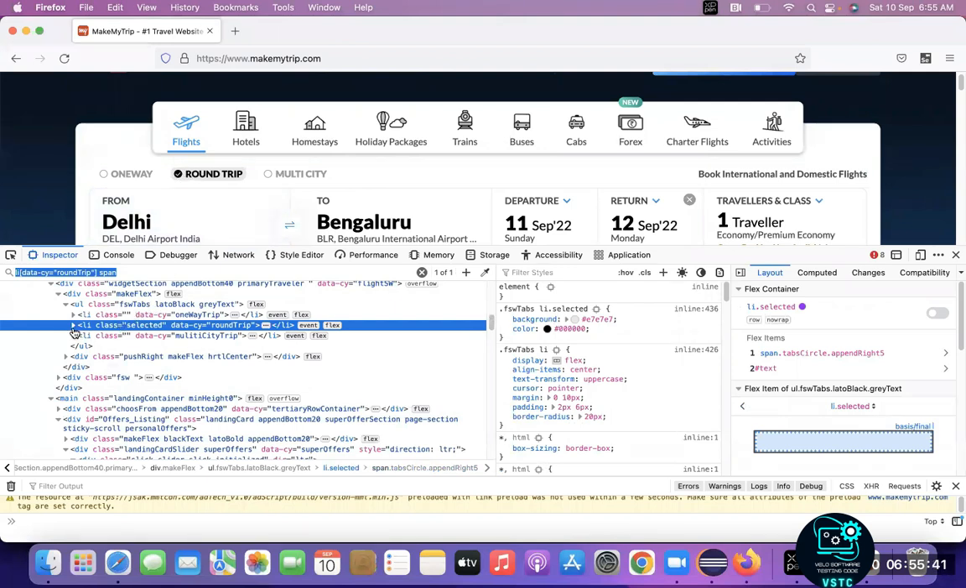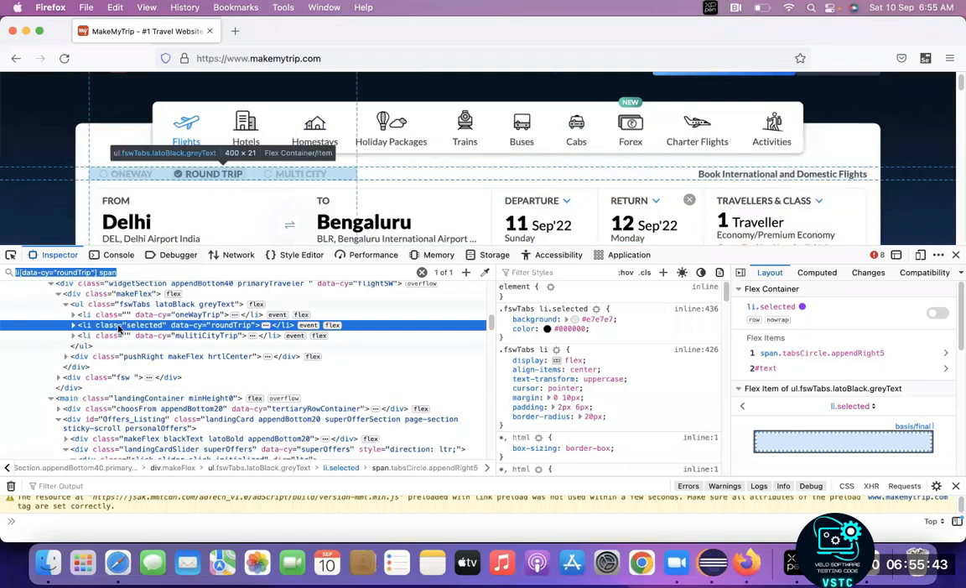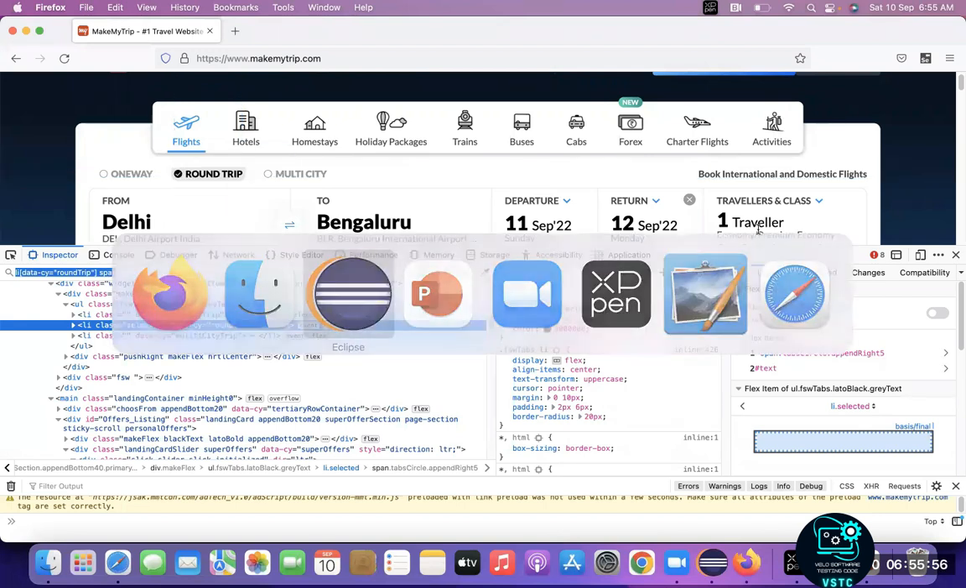So how can we verify if it is selected or not? By using the class attribute. If the class attribute value is blank, it is not selected. If the class attribute value is selected, then it is selected. So we'll go to the code and write code for this.